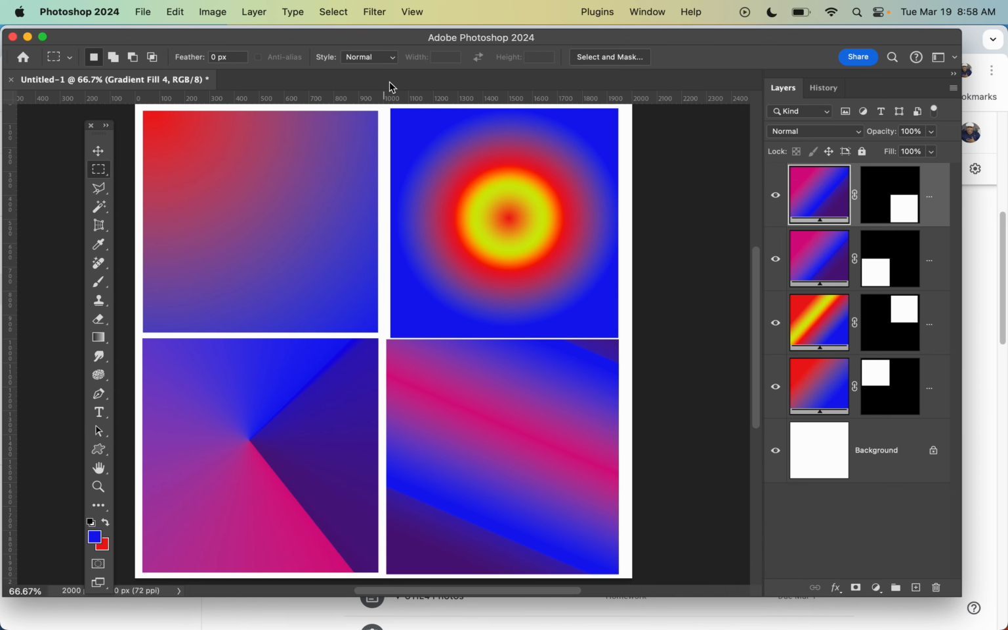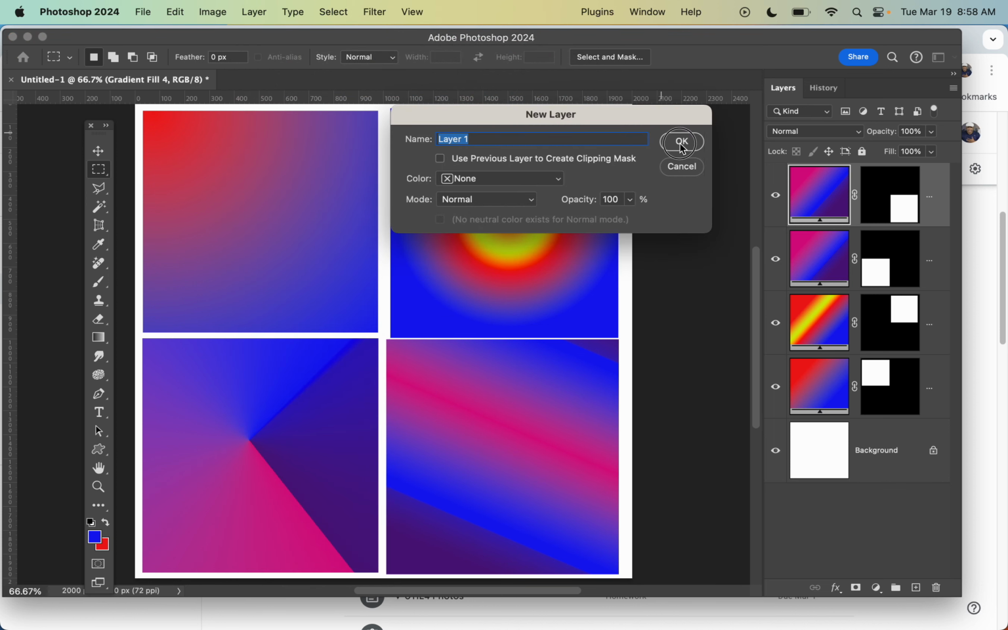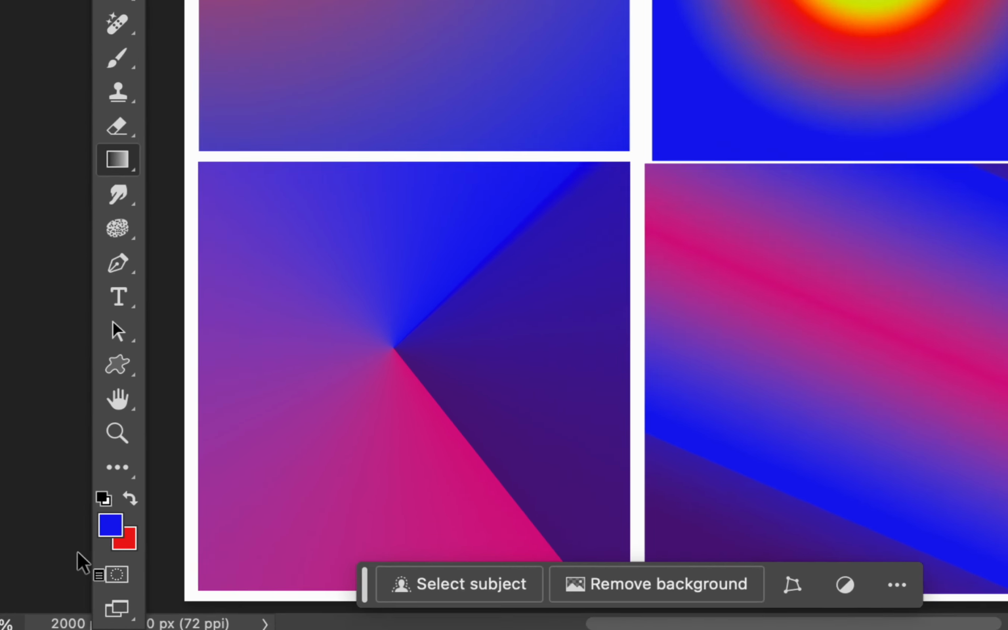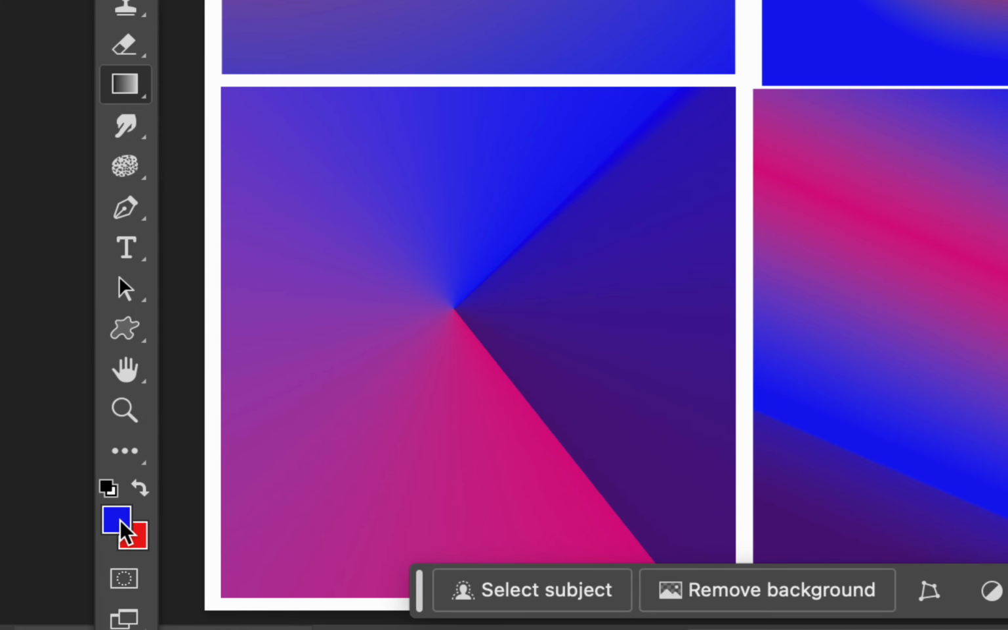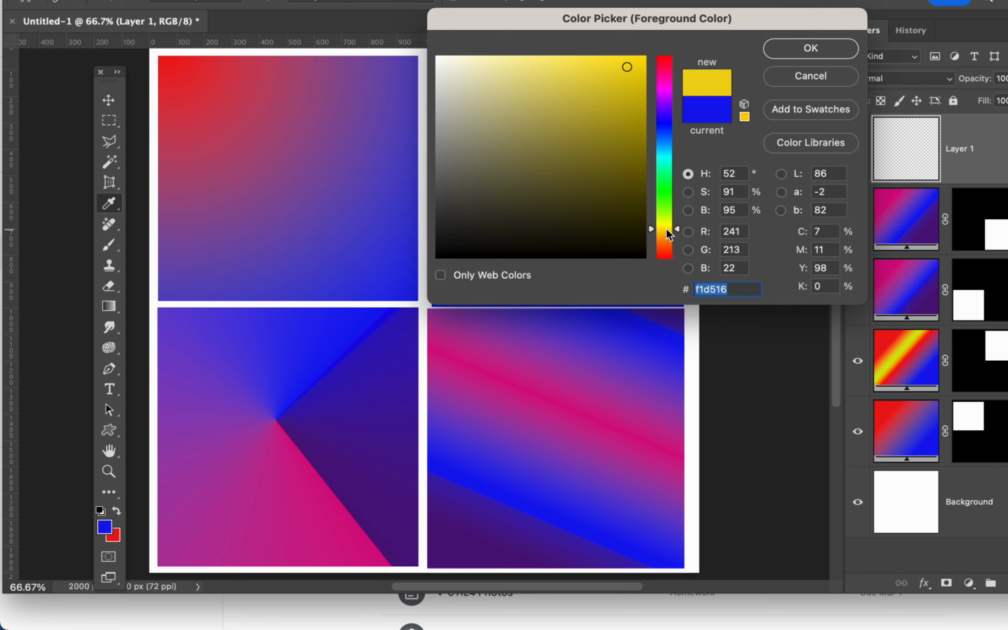Okay, so let's do this. Layer, new layer, layer, new layer. Okay, so again, another new layer. Now we've got to click the gradient tool. This time, friends, let's go ahead and give the foreground a different color. Let's give it a yellow. Okay, or whatever color you like that makes sense to you.